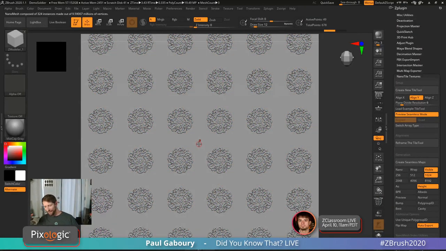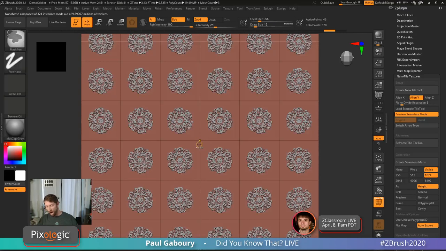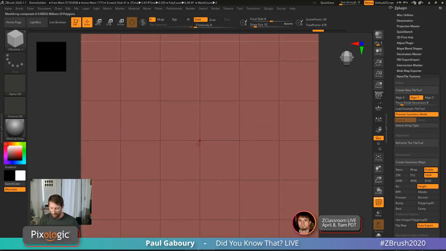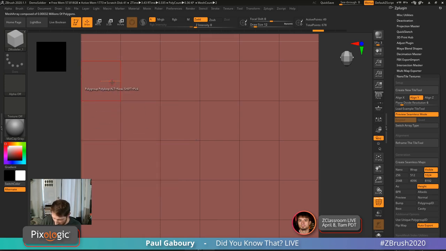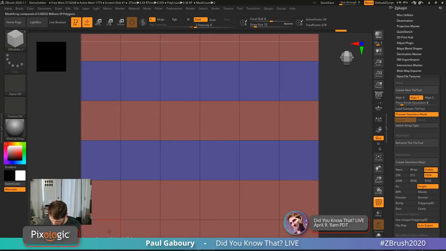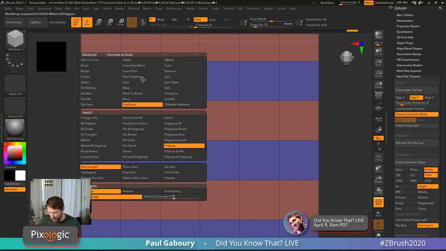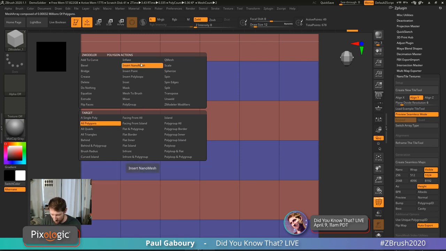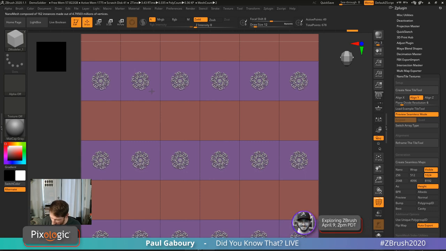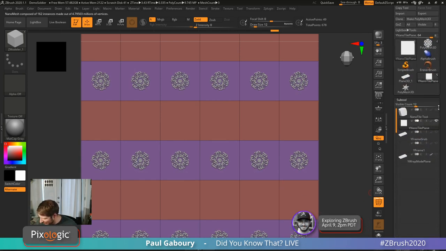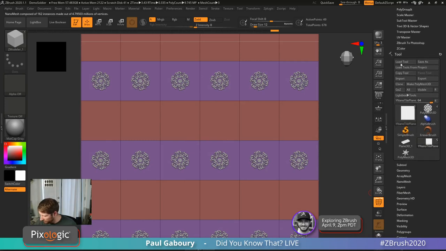Okay, but what I want to do with this pattern is offset it. So again, for me, the easiest way to do that is a polygroup. This is a new polygroup, new polygroup, new polygroup. Then I come here, go back to my insert nano. Now I say polygroup all. I'm going to draw this out. Okay, there they are.